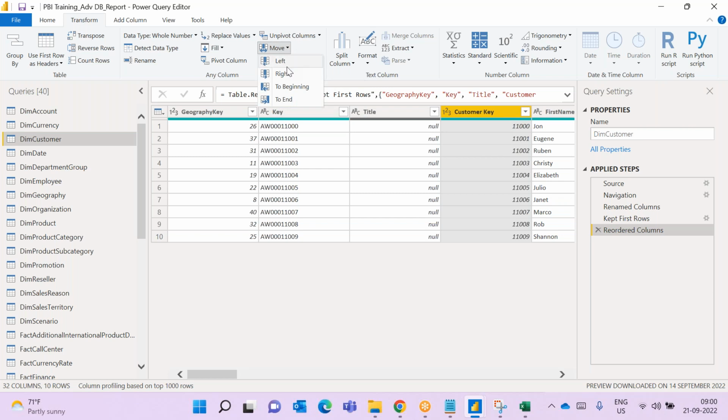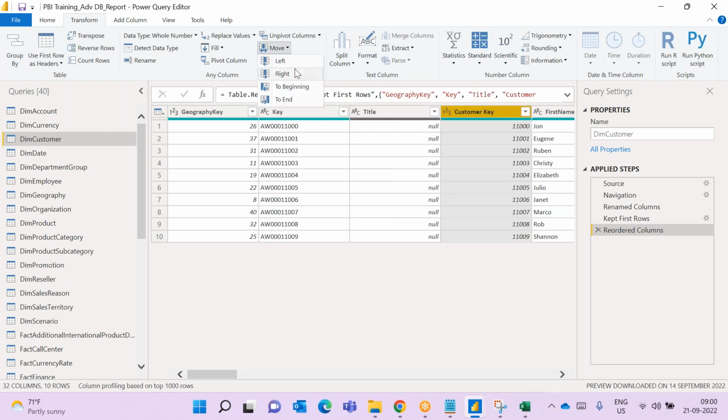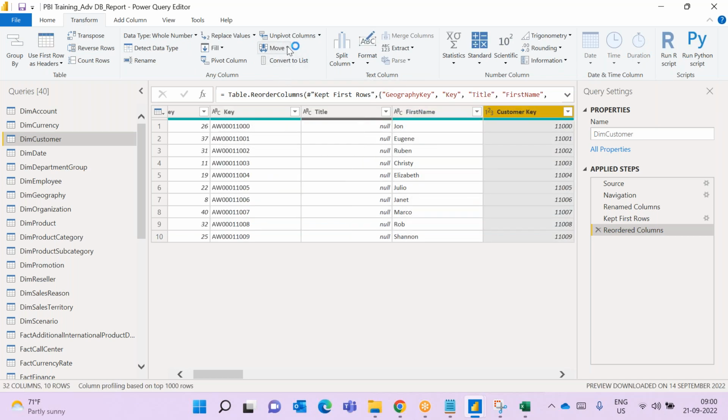So move left means it will just move towards your left, that is next to title. Move right means you can just keep moving on the right side. Move to the beginning means to the very start position. I'll just click on the two. It was first in the beginning itself.